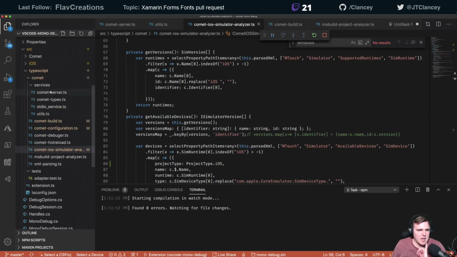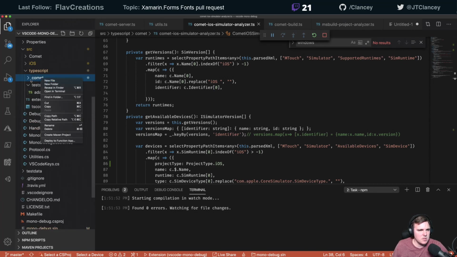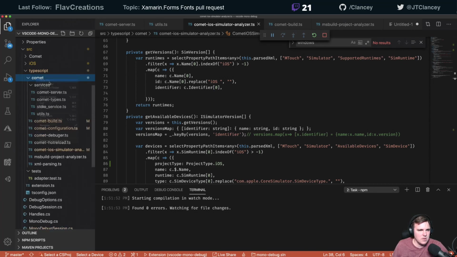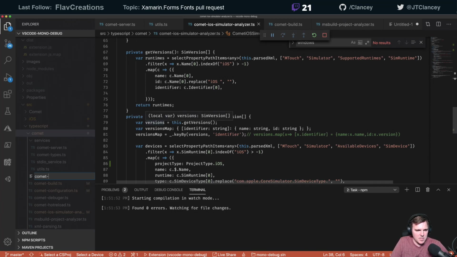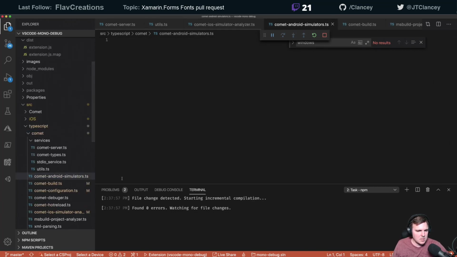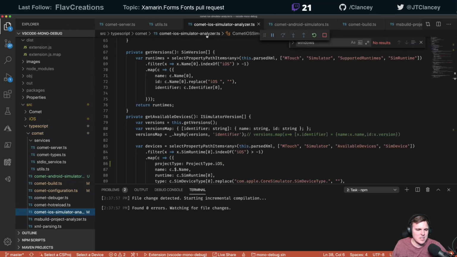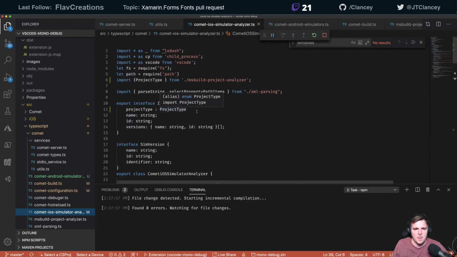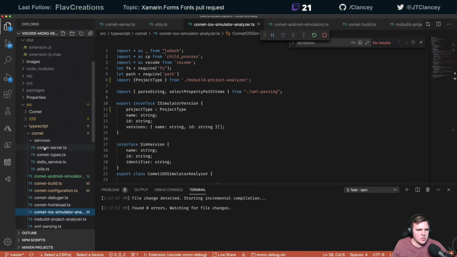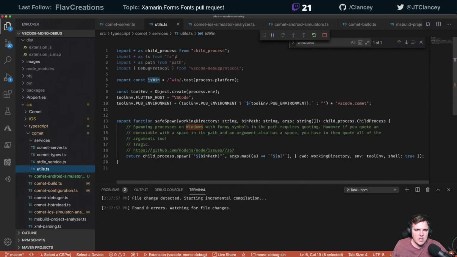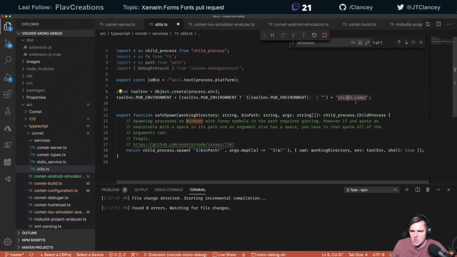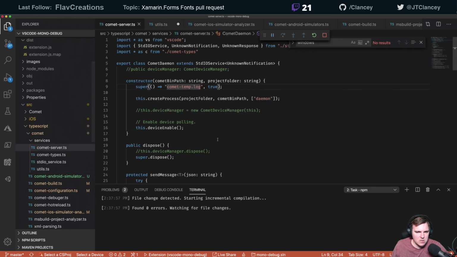So this is for the iOS simulator. So let's create a new one. New file. Comet Android .ts. Oh, that's the analyzer. Call it an analyzer. All right. So I should be able to, what's the namespace on that? Just do that. Don't need any of that, just utils.